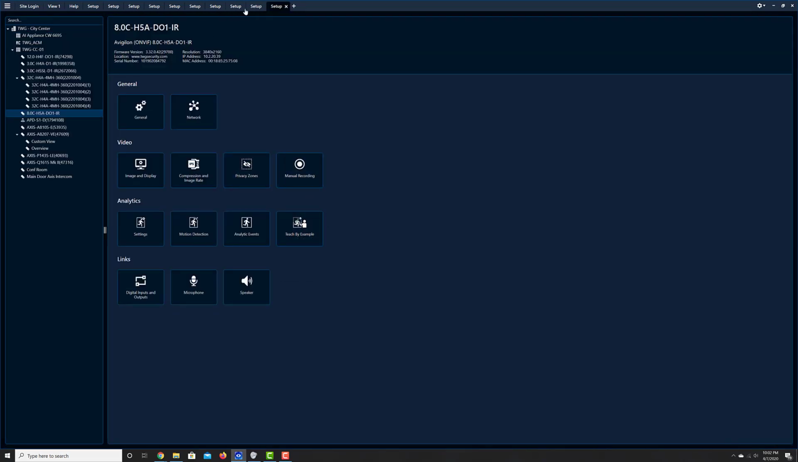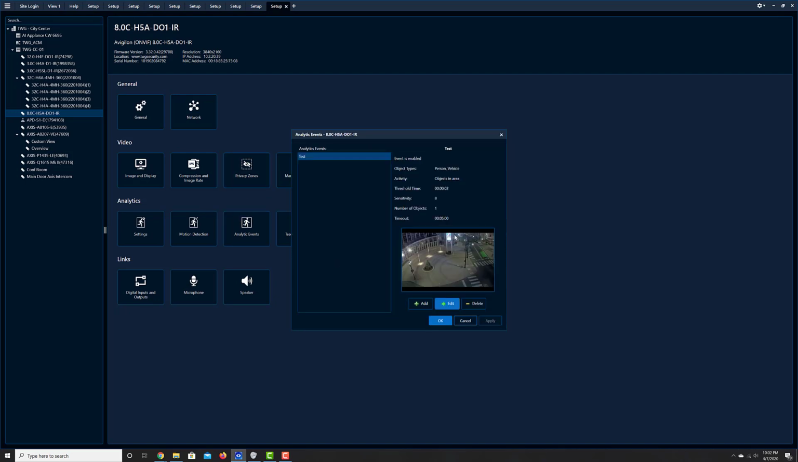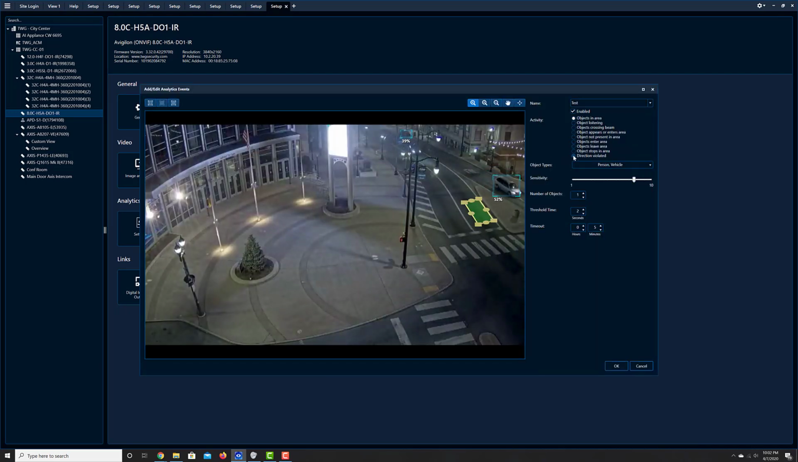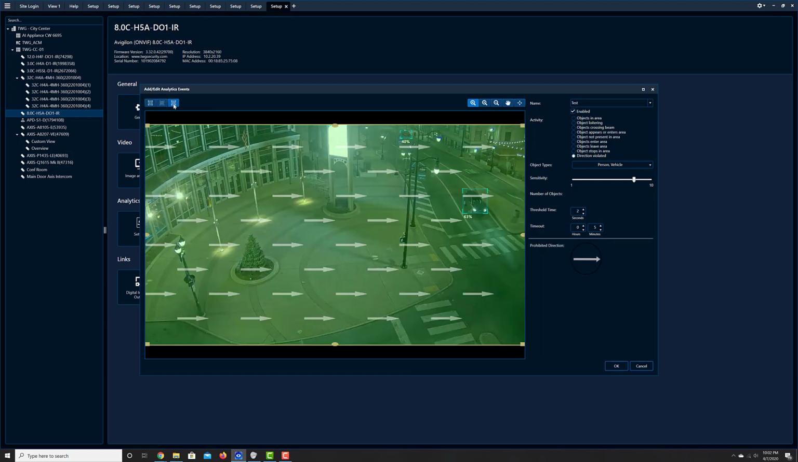I like just creating a whole bunch of tabs up here. Could have just clicked on the setup and went back in. Okay, direction violated. So this one's a little unique. So this one's a little different. So we're going to reset the inclusion area. So just going to make it nice and big.